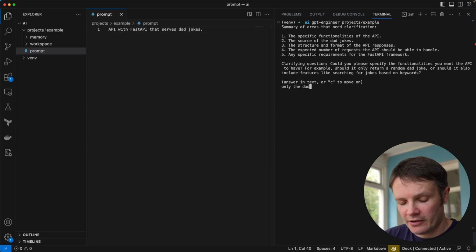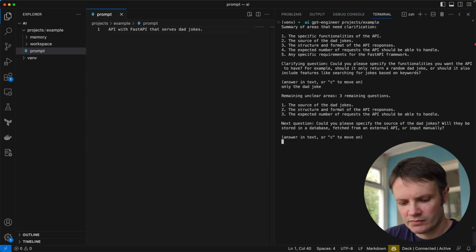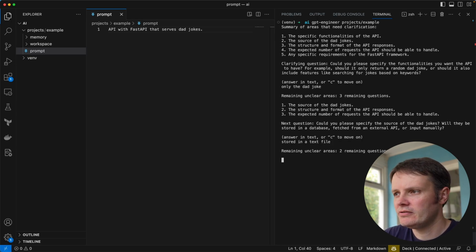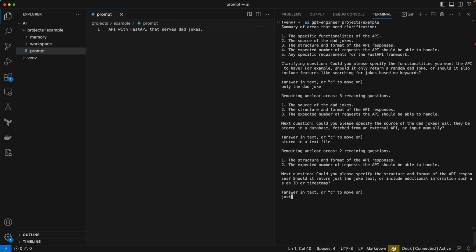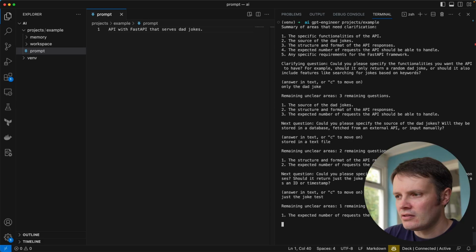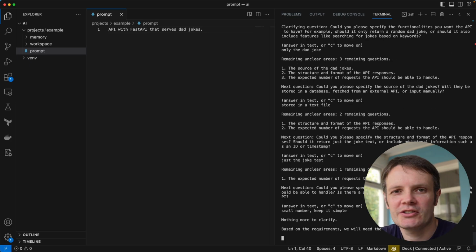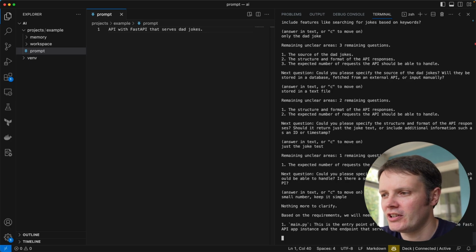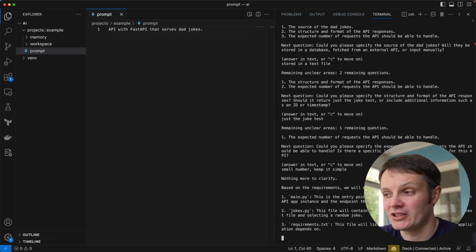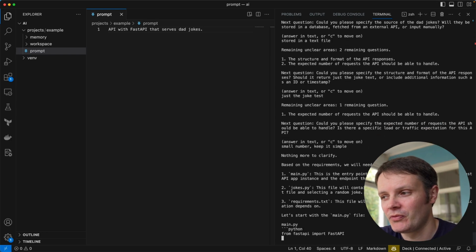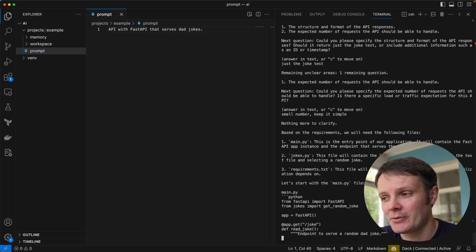So it's asking me some clarifying questions. I'm going to say it's going to be stored in a text file. Let's say it just returns it as text. I put test, so hopefully it can deal with that. We only need to handle a small number of requests, and it's just responding with a dad joke, and that is coming from a text file. So hopefully it's able to cope with that.